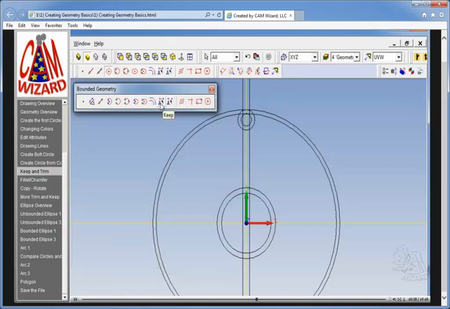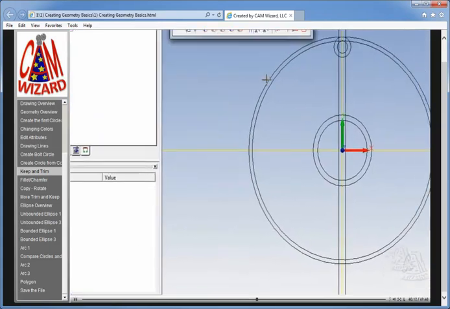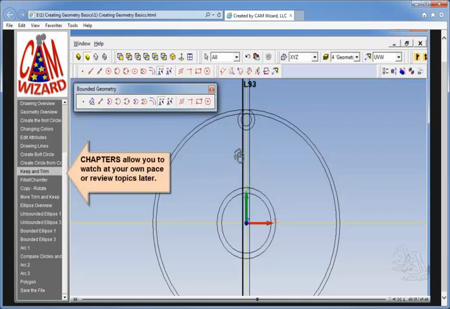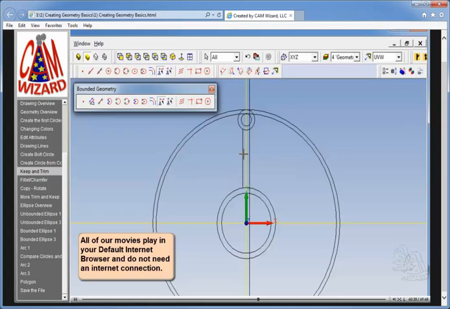If I pick on keep, the prompt at the bottom says select reference element. If I just on the screen pick an element, it will automatically keep it between the next two adjacent elements. So if I do a yes button, it's going to automatically keep it between this circle and this circle. Do a left click to say yes to confirm. And now you see it's kept this between here and here.